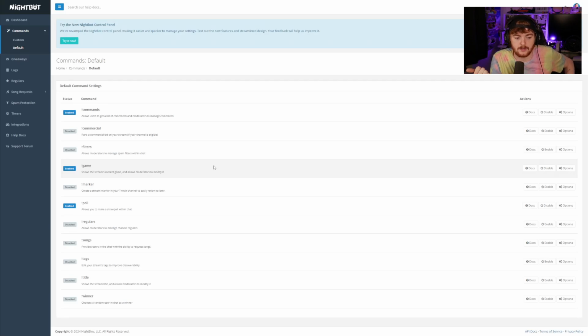Marker, create a stream marker in your Twitch channel to easily return to later. Great if you want to go back to a specific moment or clip a specific moment. Useful tool to have. A poll enables you to start a poll with your chat very easily. Regulars allows moderators to manage channel regulars. We will go into regulars in a little bit because that is a whole section that we need to look at and very useful. Songs, again, another section that we will go into in a little bit.